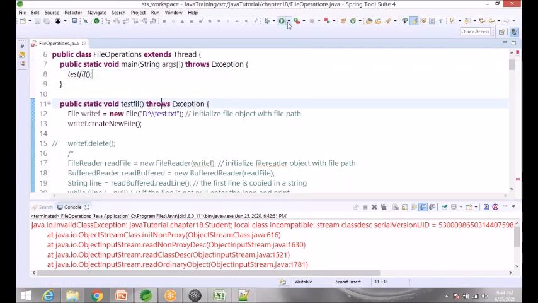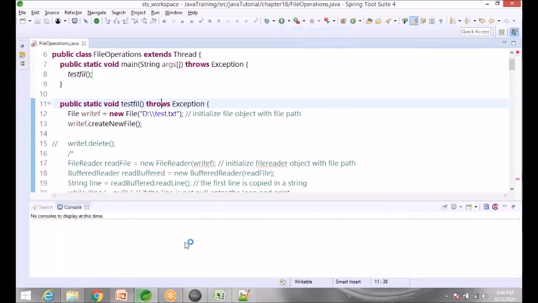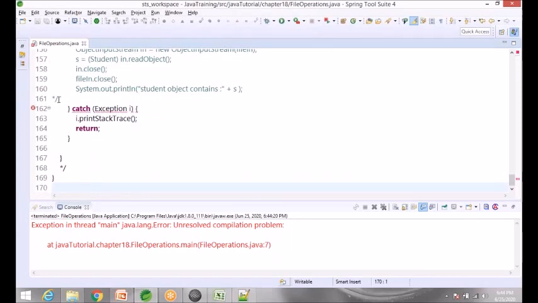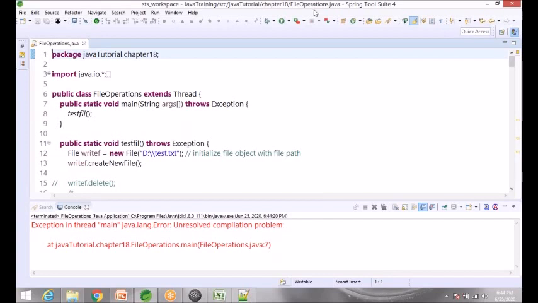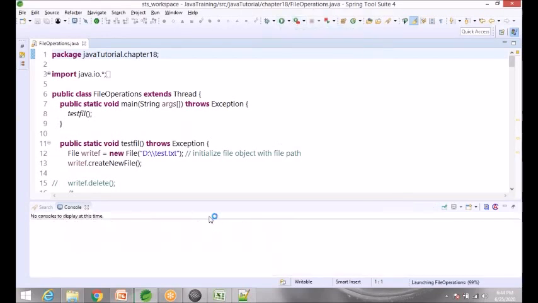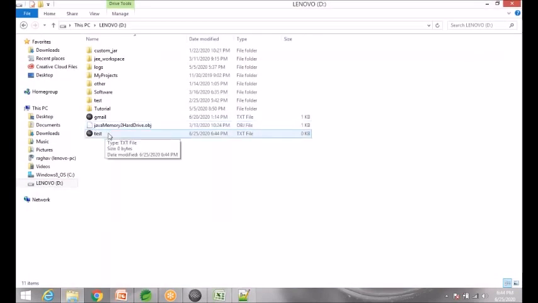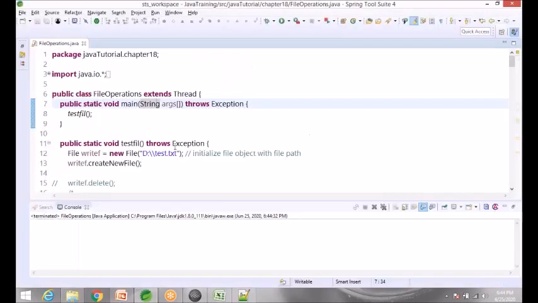All right, so let's write this now. Okay, program successfully done. And you have a file called test.txt. So you created a file in the D drive with the name test.txt. Okay, so this is how you can create a file.